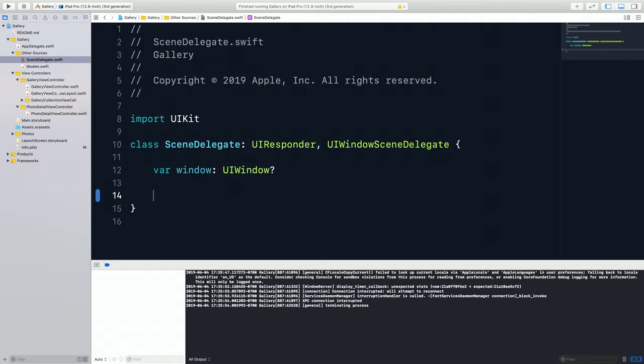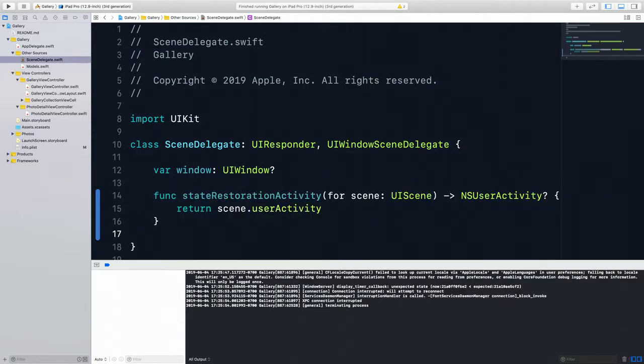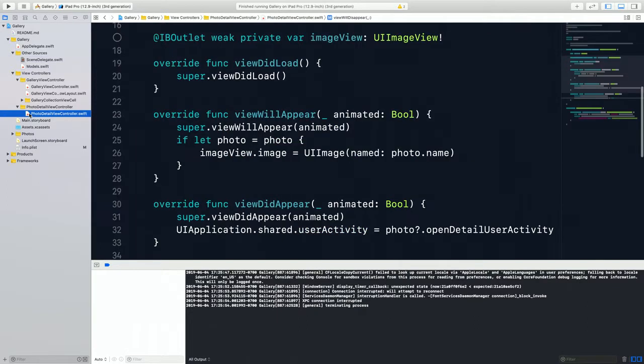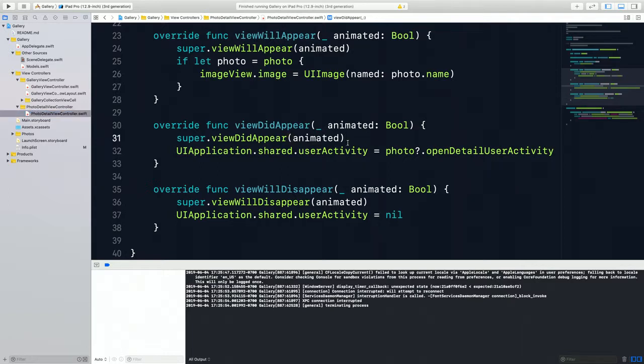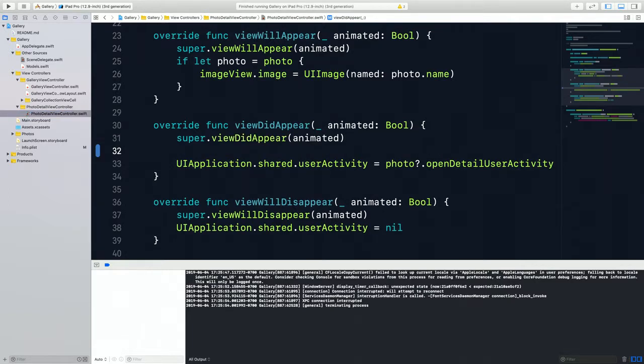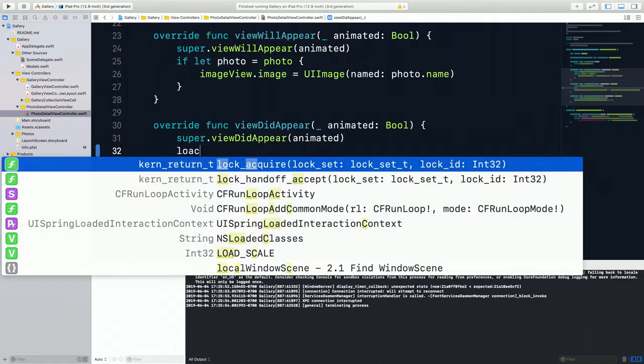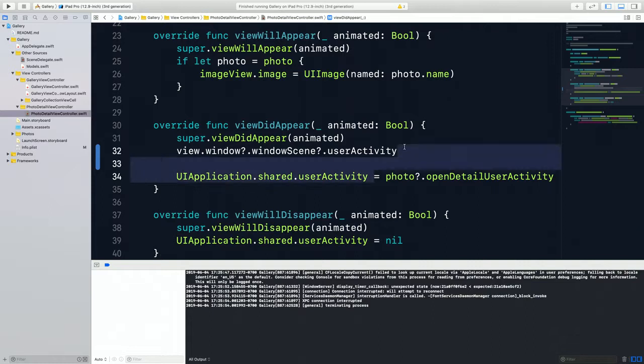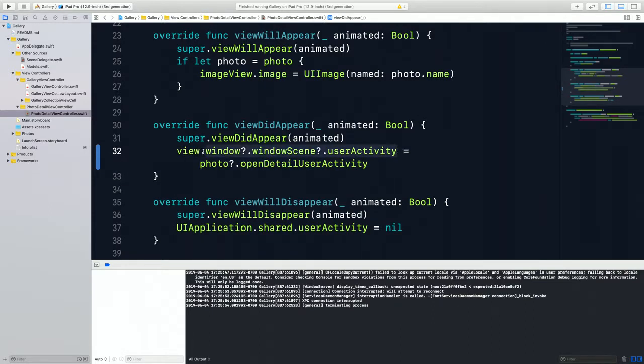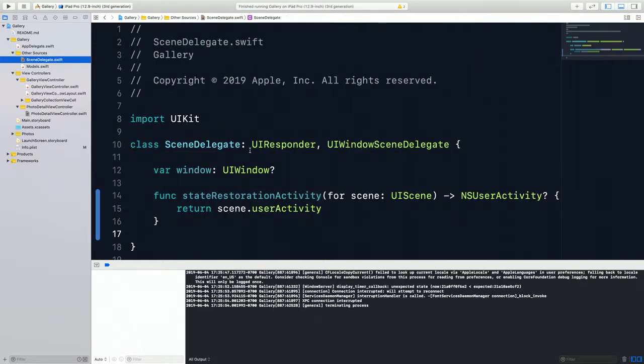Now, like I said, to implement state restoration here, we need to take our existing state restoration activity that we have, and just return it from the new state restoration activity for scene delegate call. And way deep in the implementation here, we've been setting it on the application instance, which is not really what we want anymore. We want to set it onto the local window scene, like so. And then clear it out where we cleared it out before. So now we're returning our user activity so we can do state restoration. Let's try it.